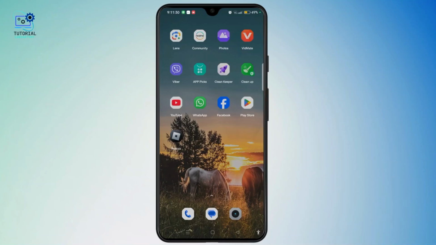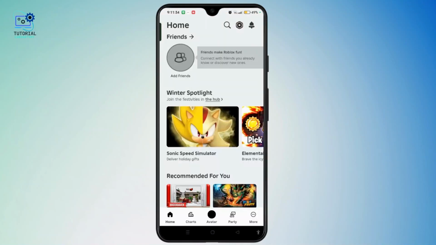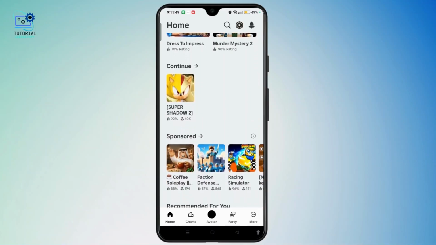Launch the Roblox application on your device and sign into your account. To check all the games that you have played on Roblox mobile, first of all, on your home page, you will see the Continue section. When you scroll down here, you can see Continue. So let's tap on Continue.